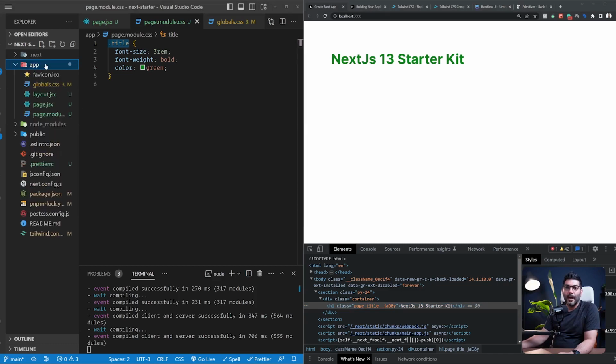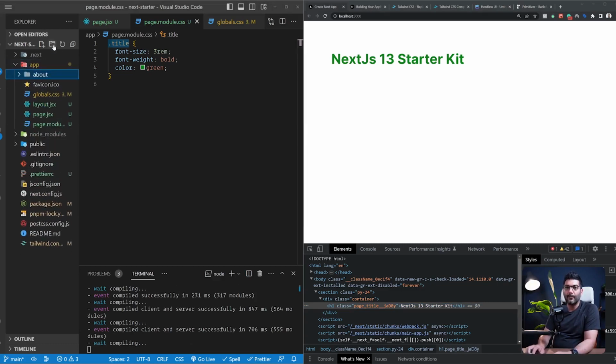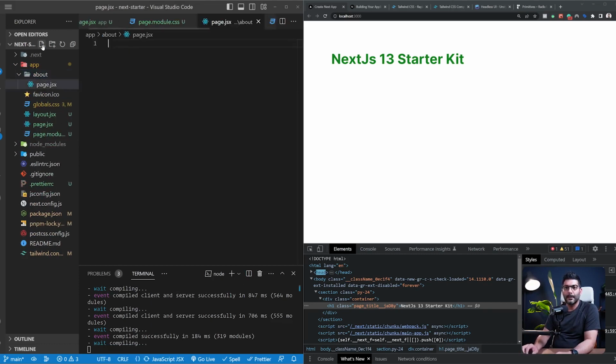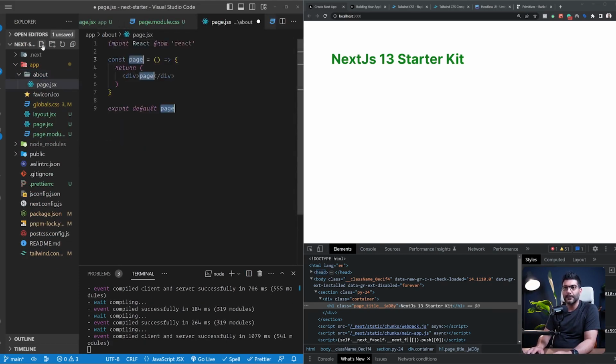Now, if you had a different route, just as an example here, for example, I have an about route, and inside of it, let's say I have a page.jsx to represent this page component. Let's say this is my about page.